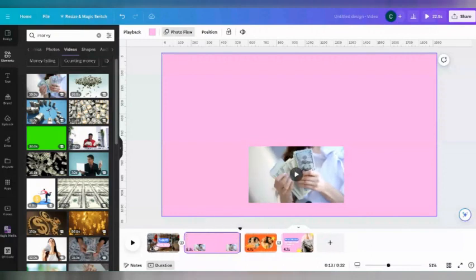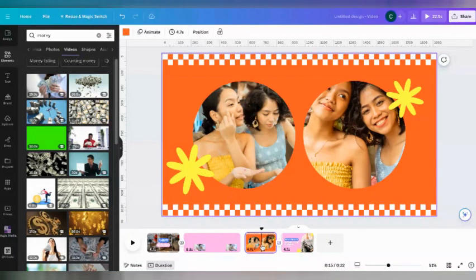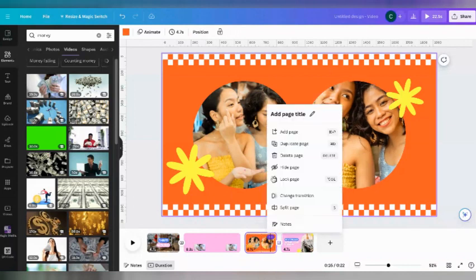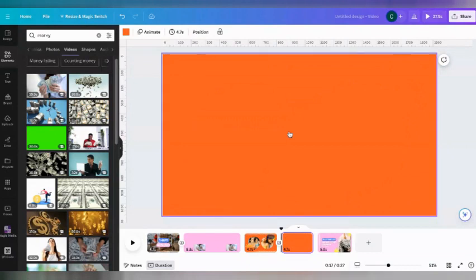And so we have the first slide with the clothing that was already there. We added a video clip with the money. It has another video clip here. And say, for instance, if I want to add another video clip in between, again, same thing. I want to add page.